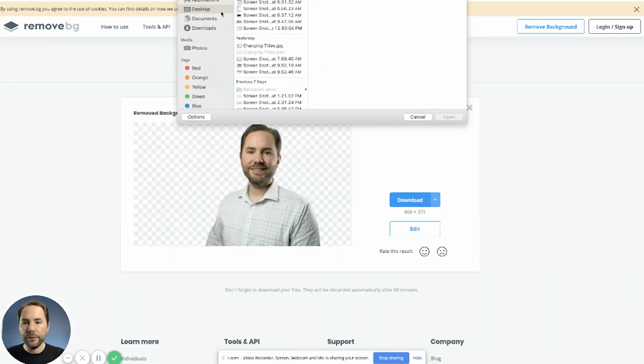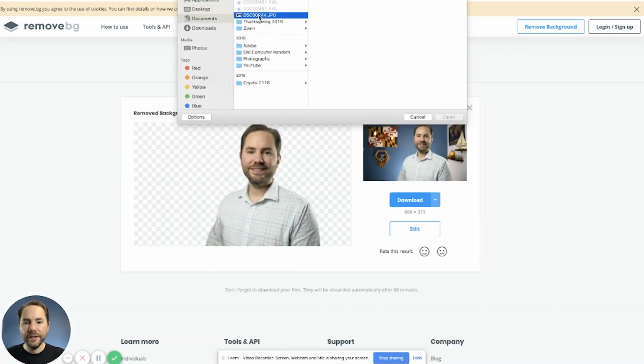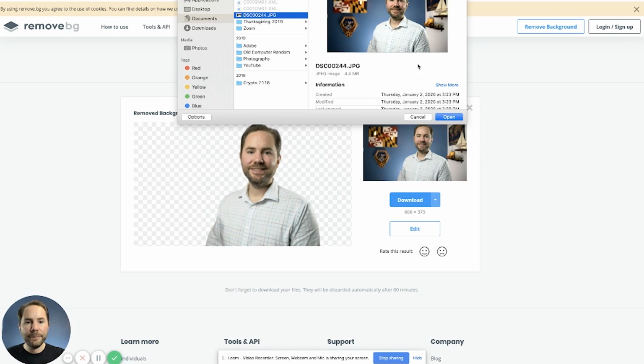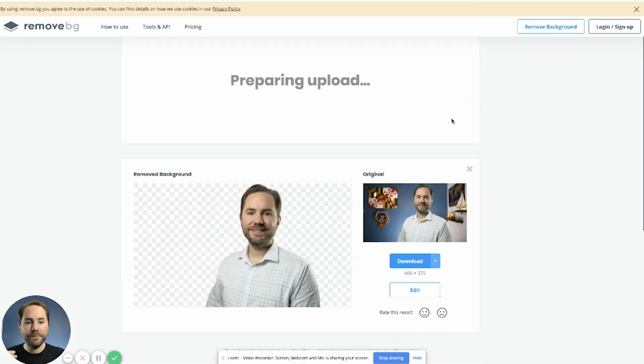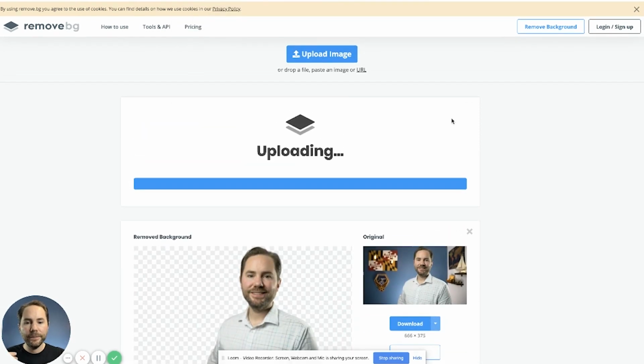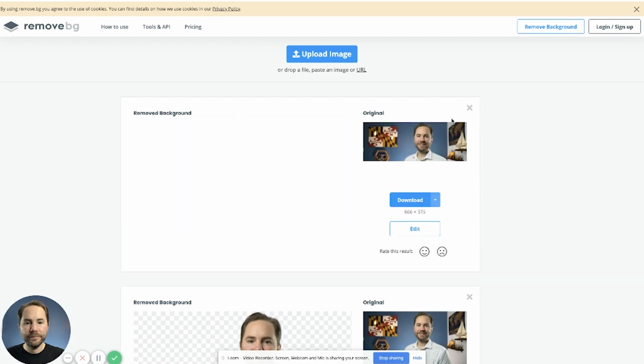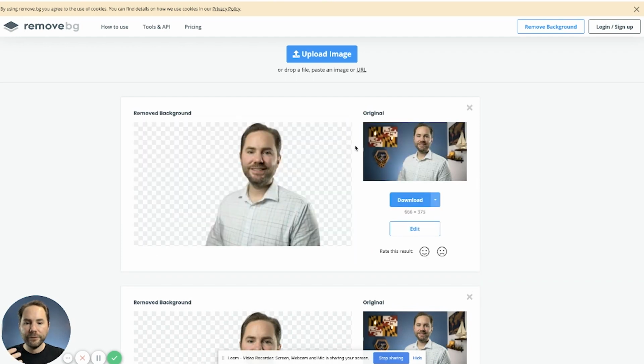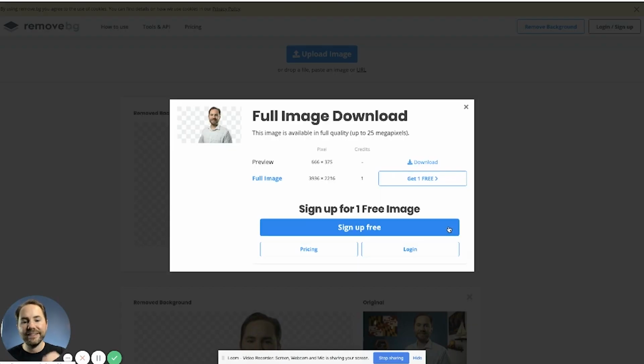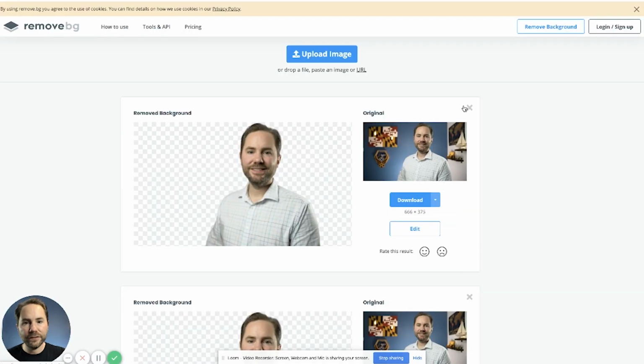I will upload an image of myself. So here's an image of me right here in my studio. I go to upload. You wait a few minutes, and look at that. It automatically removed the entire background of this image and has me completely cut out. And now you can save it, you can download it, and you'll download it as a PNG file. So a PNG file is a type of image that has a clear, transparent background.